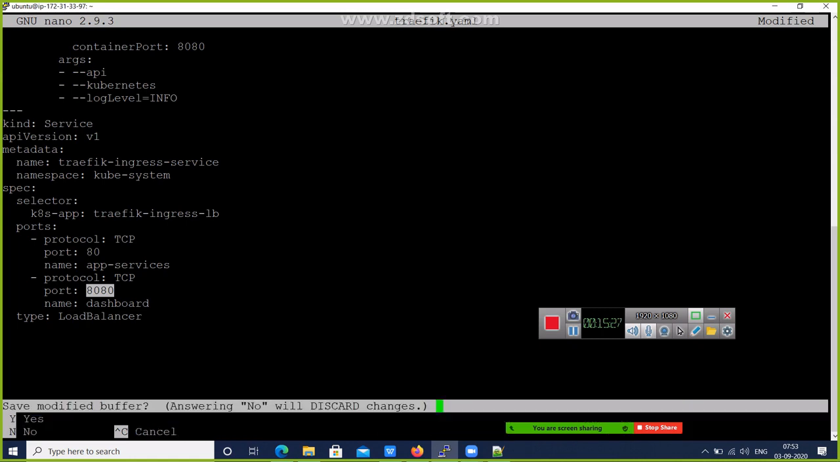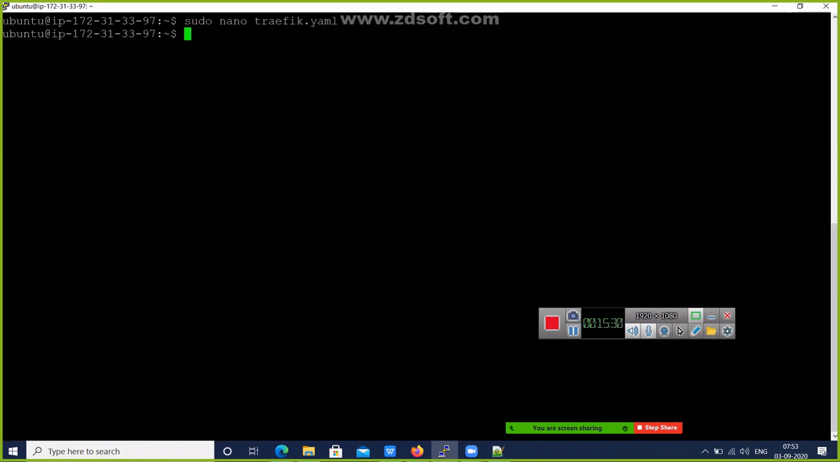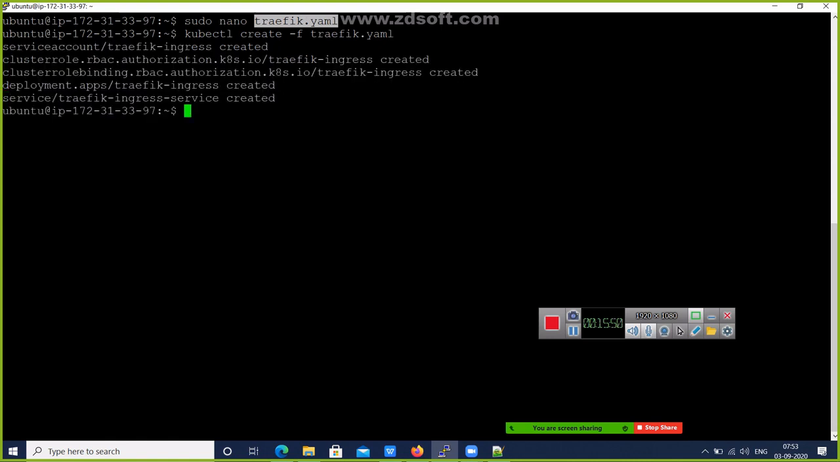Let's save this YAML. Let's apply. The command is kubectl create -f traefik.yml. Okay, all the service account, role binding, roles, deployment, and service are created.